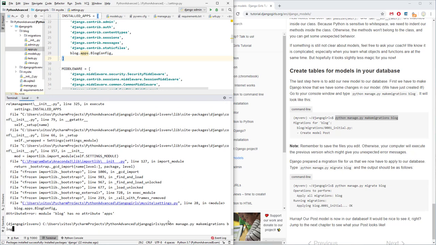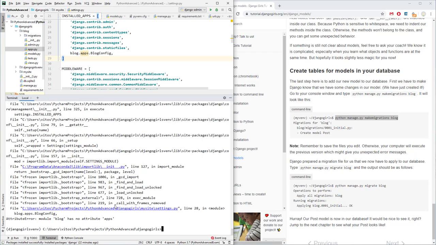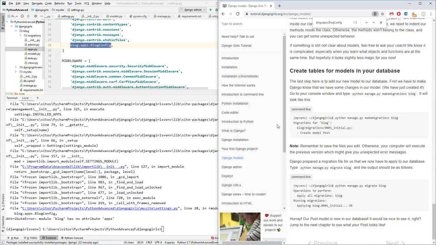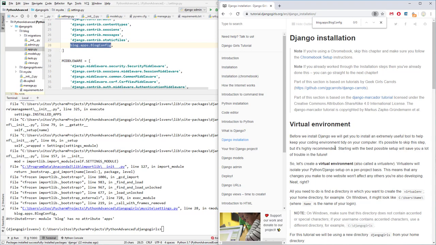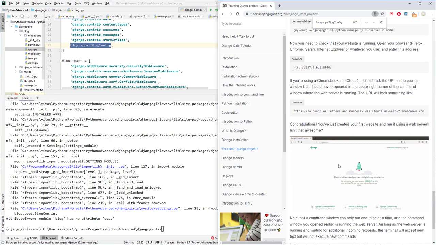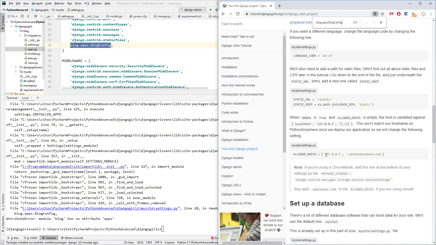Make migrations blog. Migration for blog. Okay. Blog apps, blog config. Let's see how this thing was taught to be. It was in your first Django project. Oh, in the Django installation. No, it was in the first Django project somewhere here, when I was speaking of adding stuff.